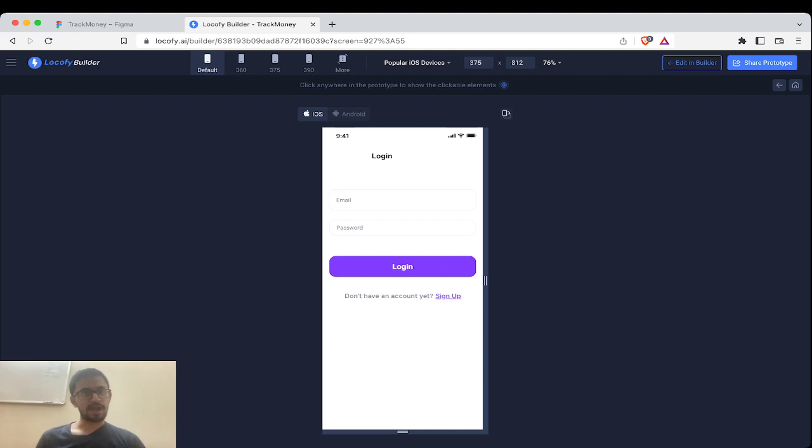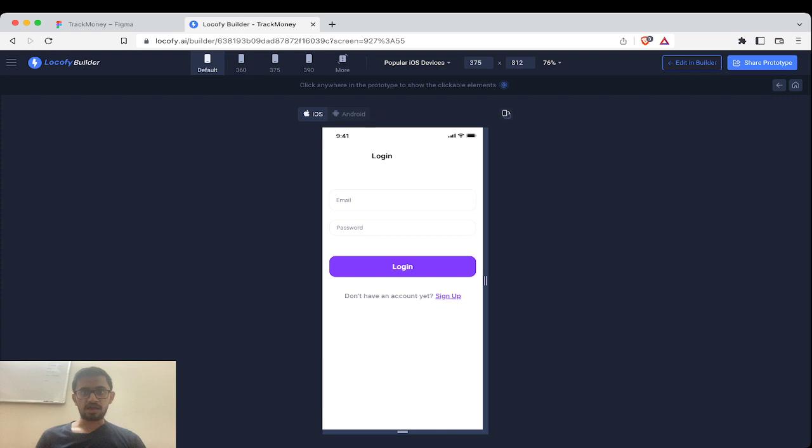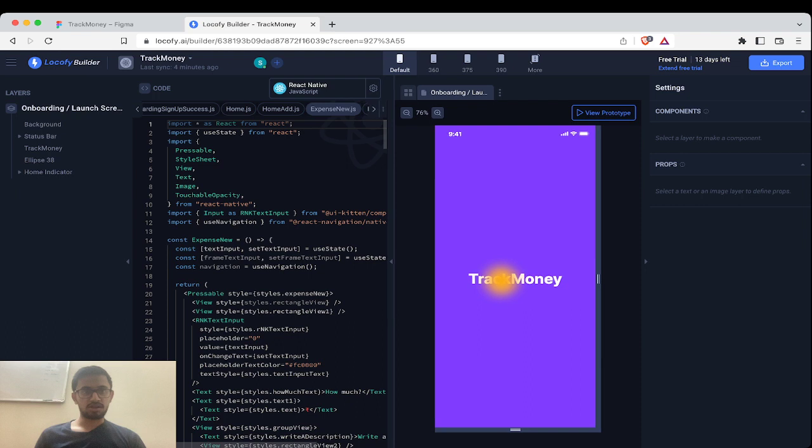That's all about my app. I didn't write a single line of code, but still the UI of the app is pretty much ready. It has about 5,000 lines of code, without me writing anything. That's all because of Locofy. It was very helpful. That's all. Thank you.